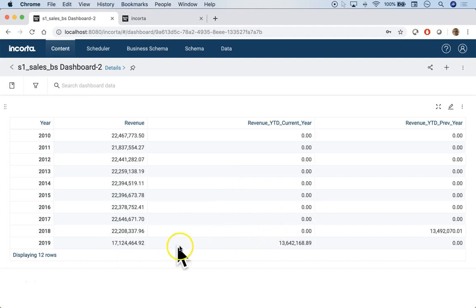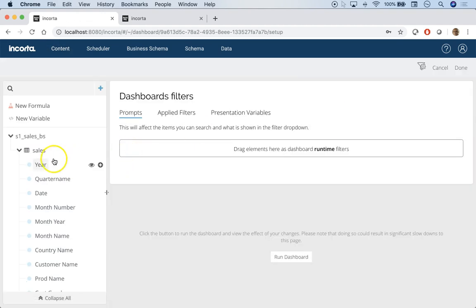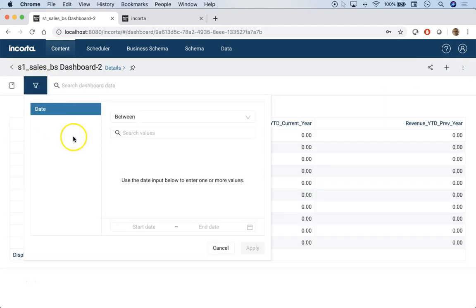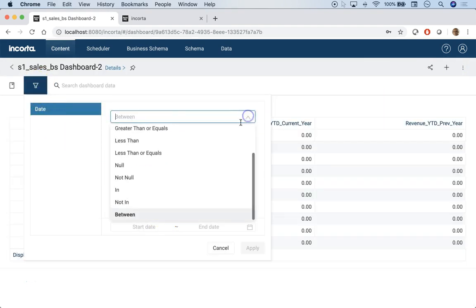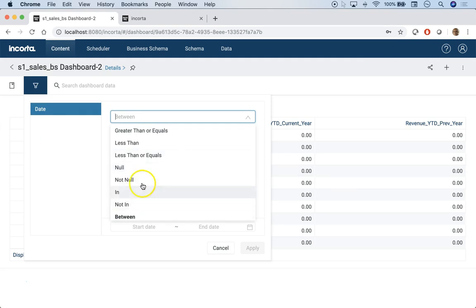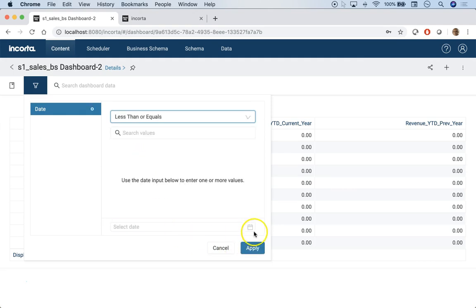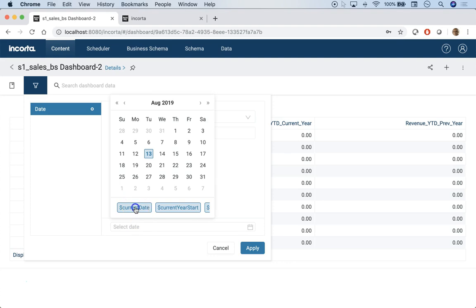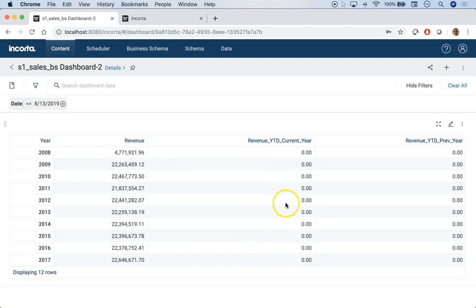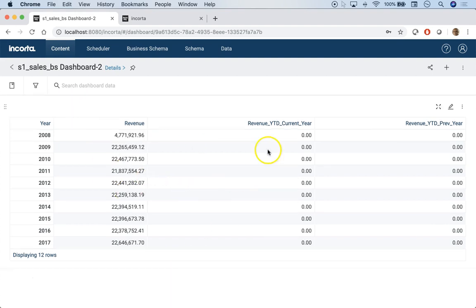To test this and make sure it's working, I can come here, manage filter and prompt, bring in date here. Let's say I want to test this for YTD current year, whether it's working correctly or not. All I need to do is less than or equal to current date, apply. So this revenue should match this revenue, 13,642. Similarly, we can test for 2018 as well, but this is working fine. It's always good to test before you start using it.